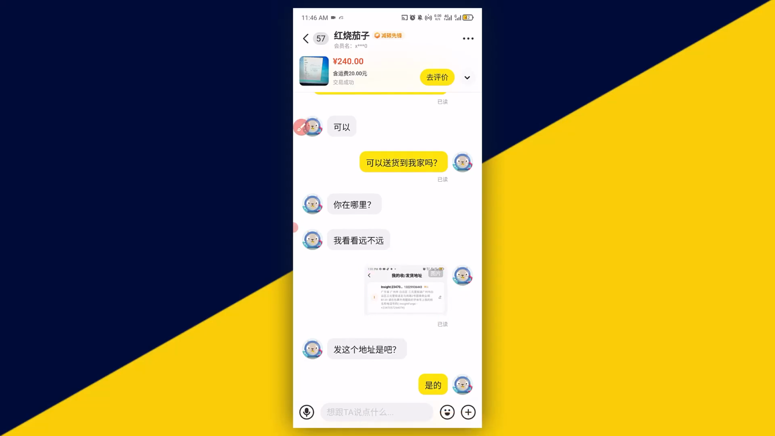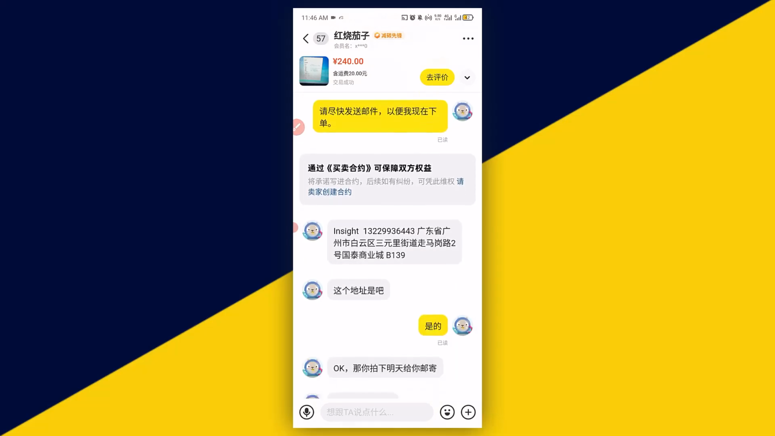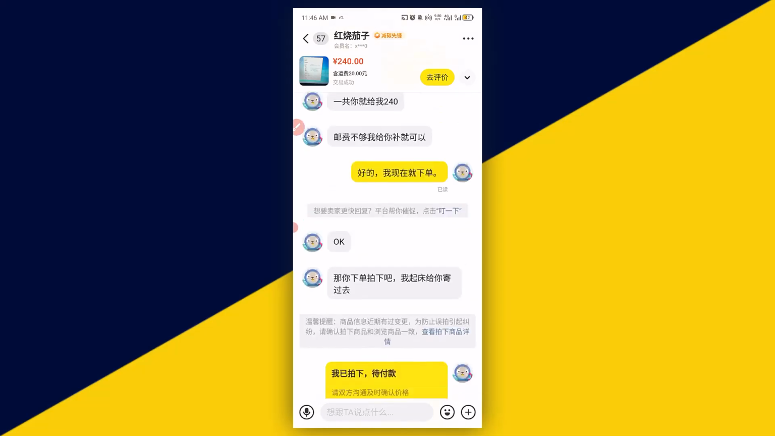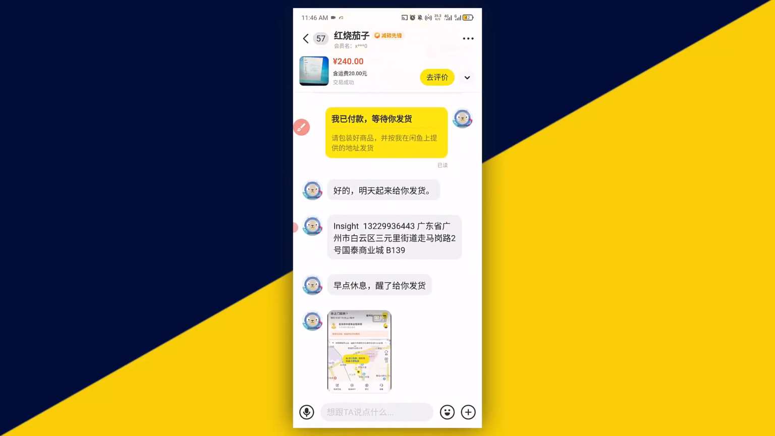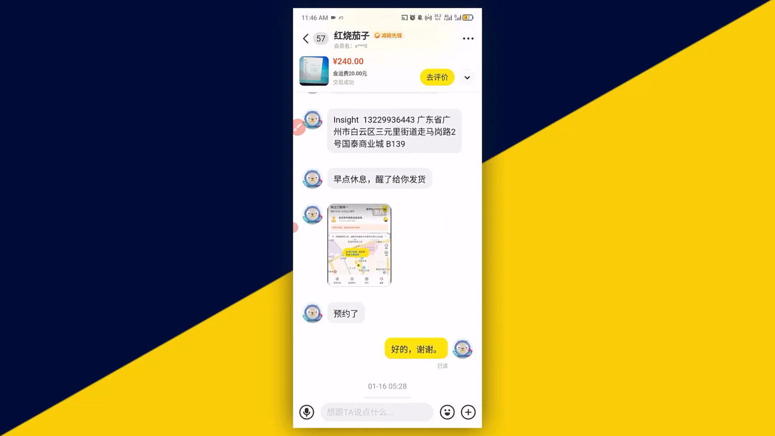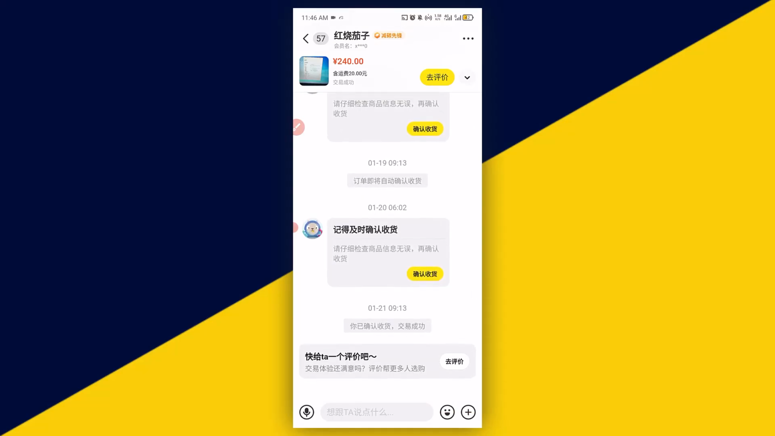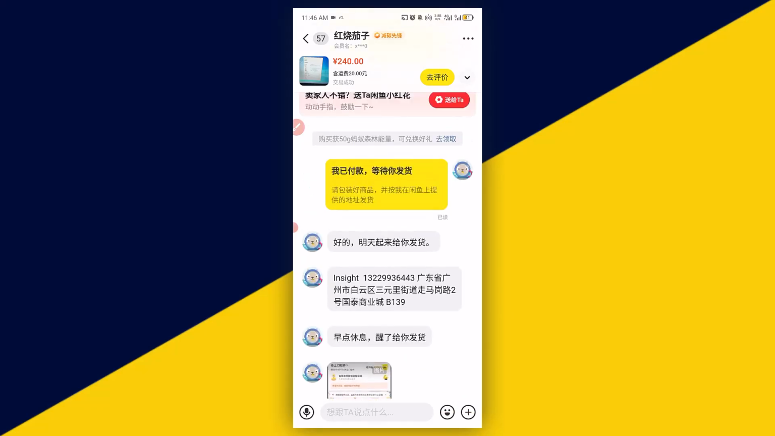So you can see everything. You can see all our chats right here. Initially the laptop was 240 yuan, but I bargained on the price, and the seller told me that I'm going to pay the shipping fee, and I paid about 20 yuan for shipping. Now, if I click on the product link right here, let's see.